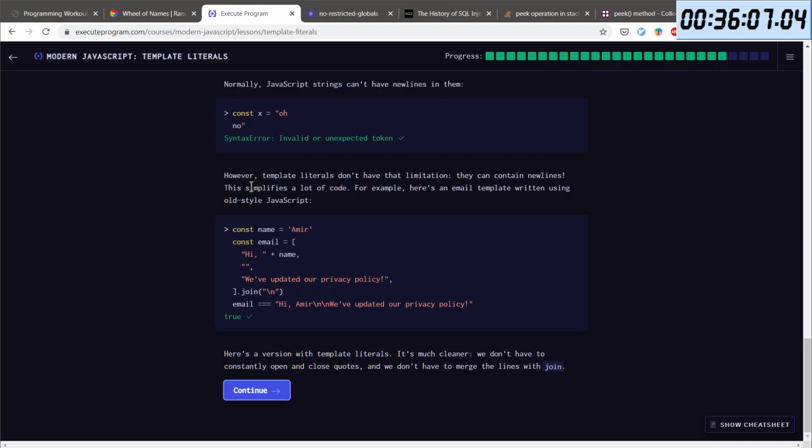They can contain new lines. This simplifies a lot of code. For example, here's an email template written using old-style JavaScript. This is a template. Hi plus name. Join. Okay. Here's a version with template literals. It's much cleaner. We don't have to constantly open and close quotes, and we don't have to merge the lines with join.